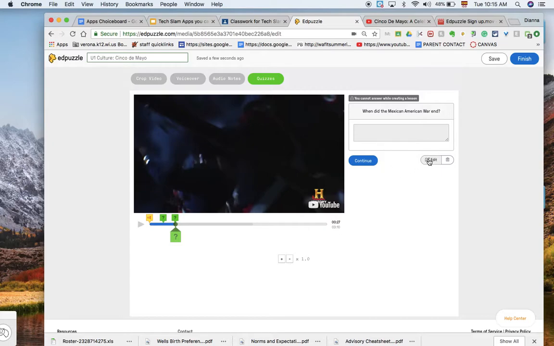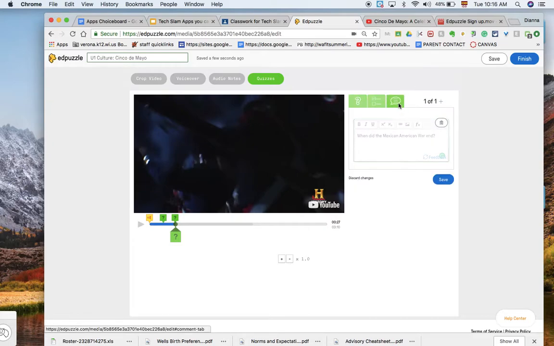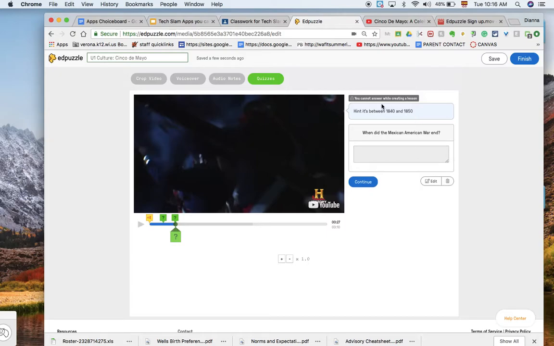I could also add a note and give them a hint. I could add a note and say, hint, it's between 1840 and 1850. And then I would save it. And there's my hint right there.